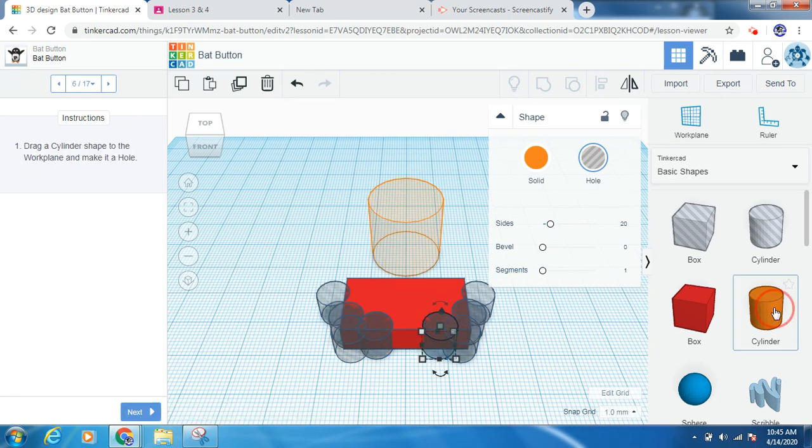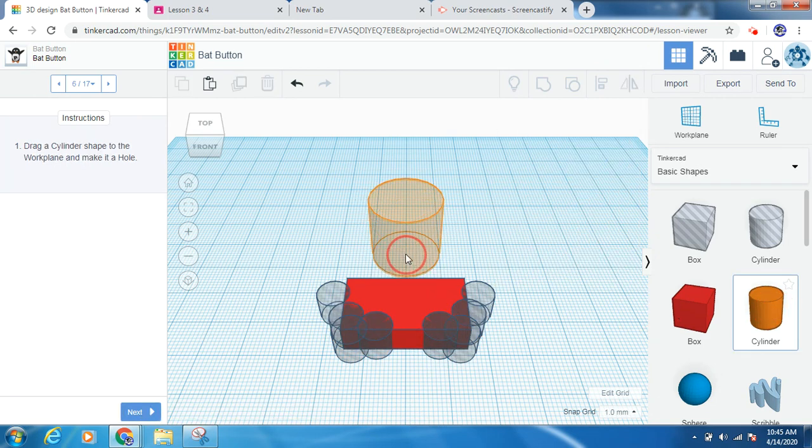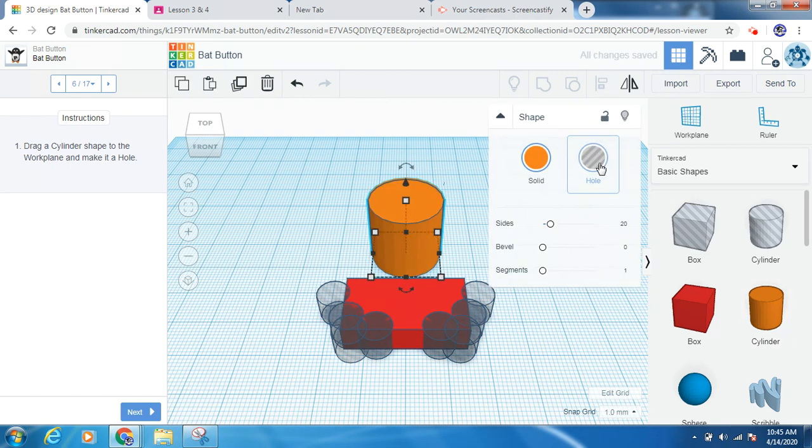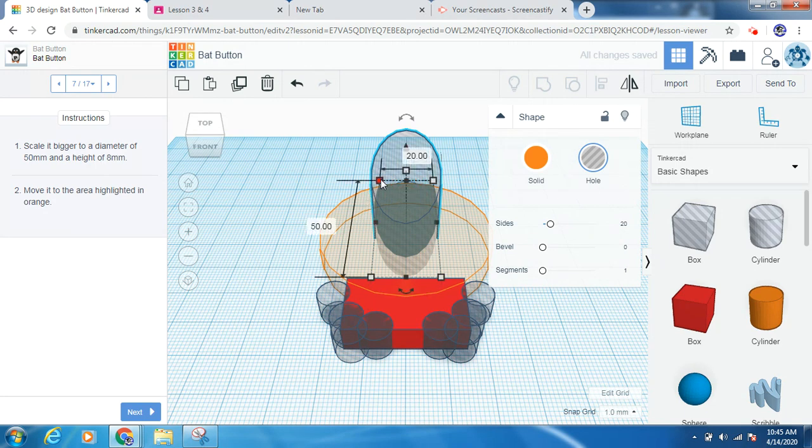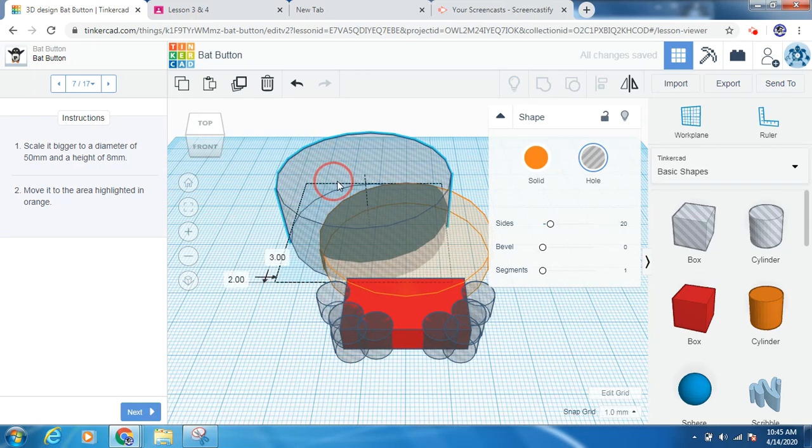I'm going to put another cylinder on here, and it says once again to make it a hole. Once again, I miss that all the time, so be sure that you make it a hole. Okay, and we are going to change the size of this. It says that we want it to be a diameter of 50. This is going to be the top of the bat wings. 50. Ooh, missed the corner. 50, enter. There it is, nice and big.